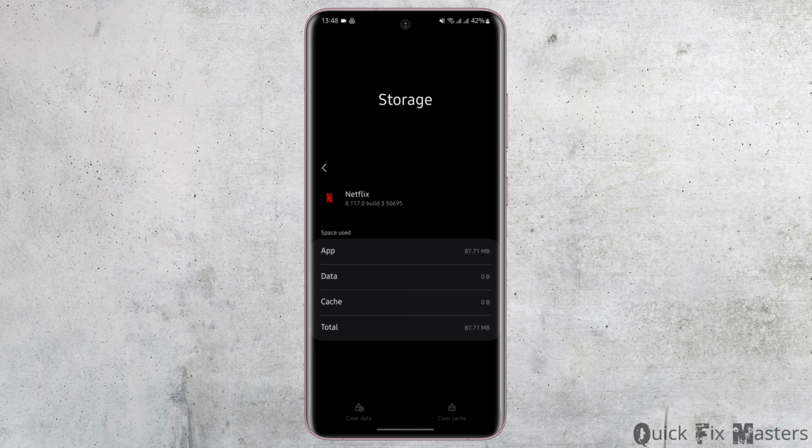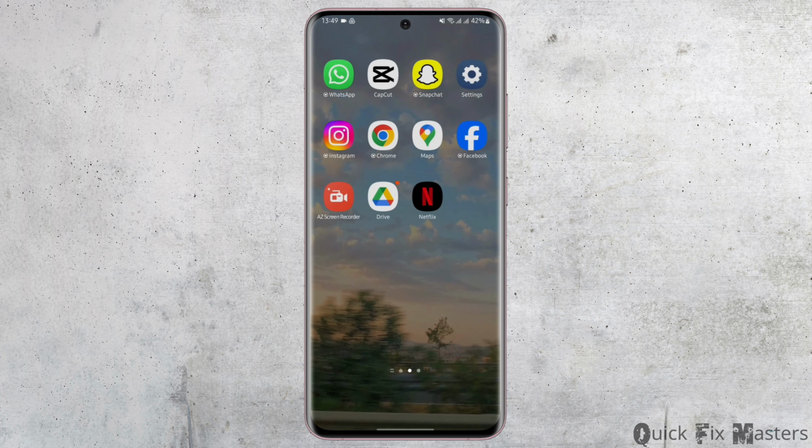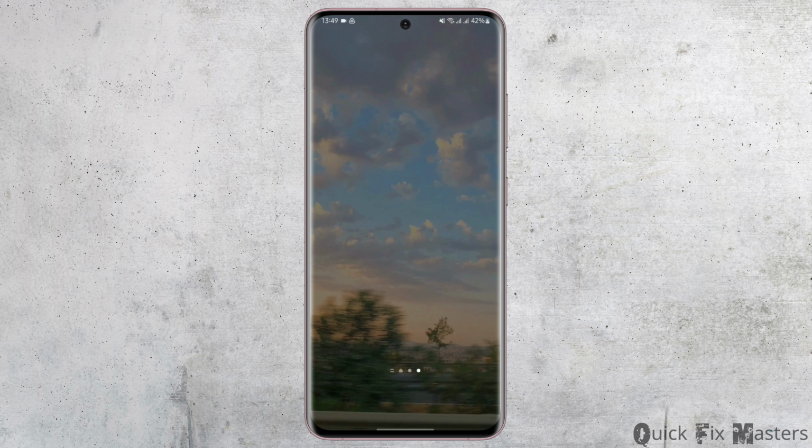Also be noted that if you clear this application's data, it will delete all of your login history and your credentials. If you'd still like to continue, then tap on delete. Once you do that, go back and tap on to force stop, then tap on OK. Now restart your device and that shall fix your problem.